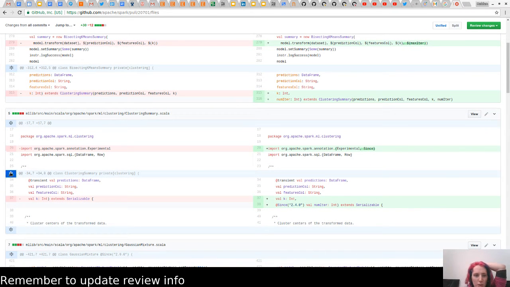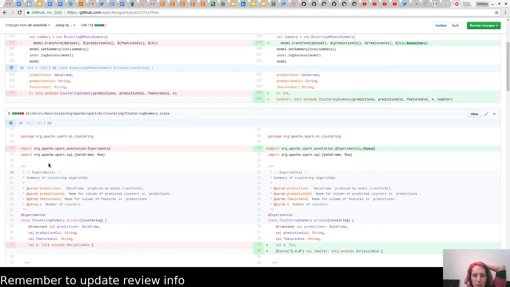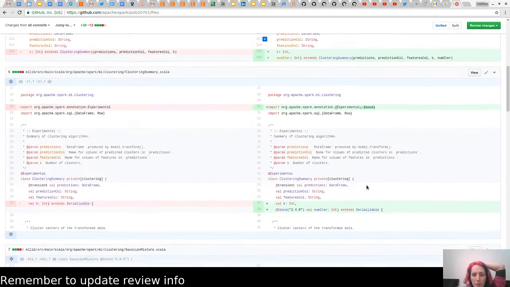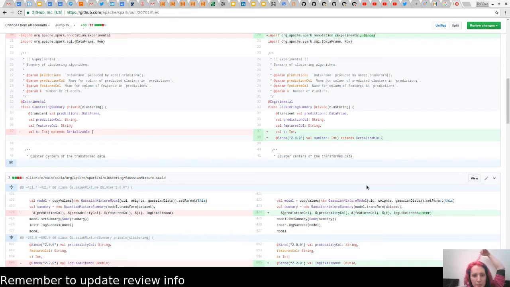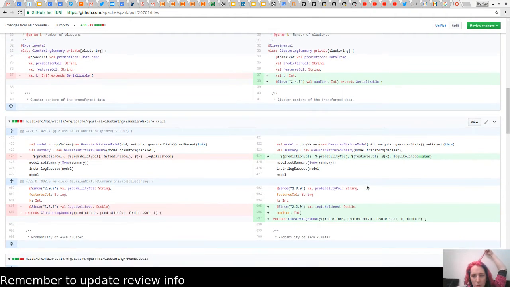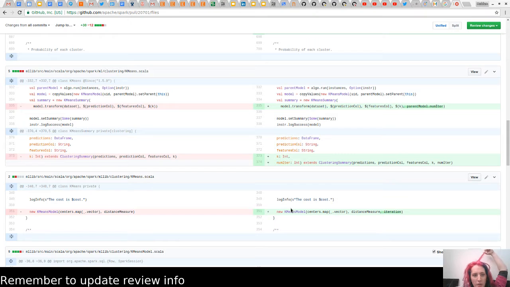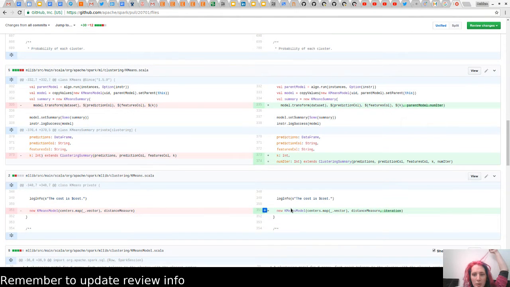So let's go ahead here. Yeah, this is a private constructor, so I don't have to care about it nearly as much. This is also a private constructor. Once again, don't have to care about it all that much. This goes ahead. Yep. And we'll double check. Yeah, this is a private constructor. If all of these things are private, then I don't really have to worry about the MiMa warnings.